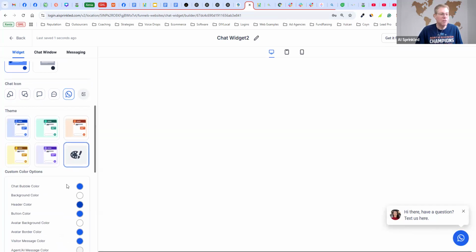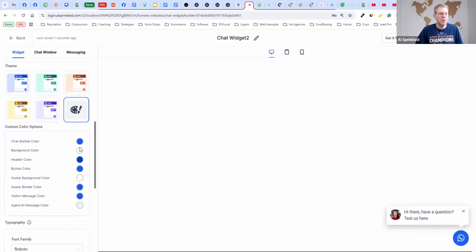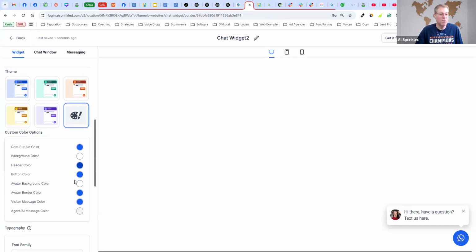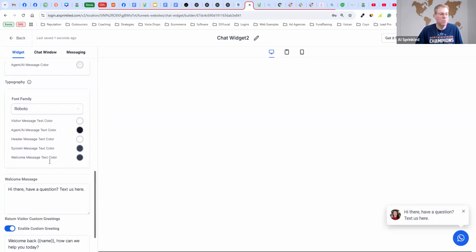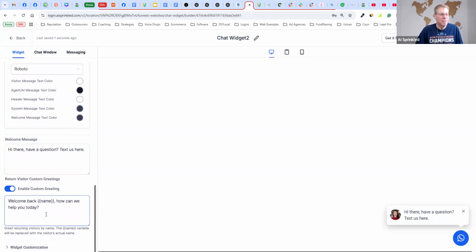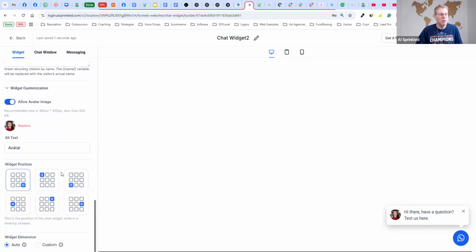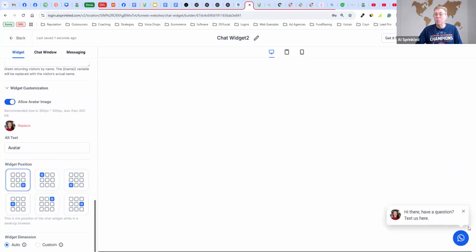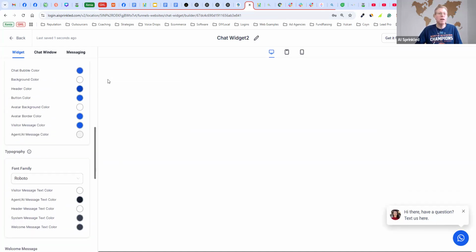Most people are going to use a custom color, right? So you can just pick one. In a lot of cases, these are going to work perfectly. But you come over here if you want to check your custom colors, the fonts you want to use, right? And at the bottom is widget customization. You could have it on the top left, bottom left, middle, right? Most people are expecting it on the bottom right. So that's where we suggest that you put it.